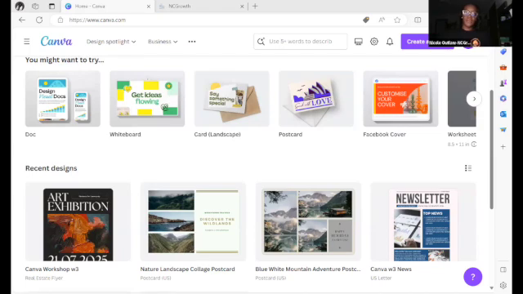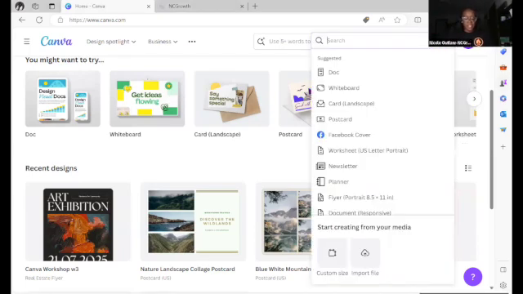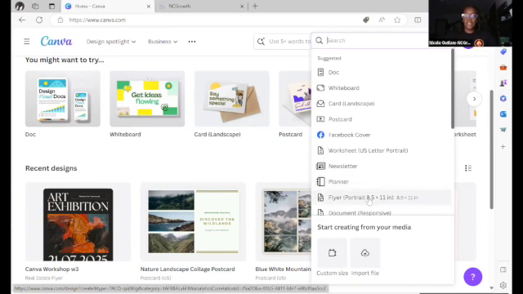Okay, so first we're going to get started by clicking the Create Design button. You can search for the design type that you would like to work on, or you can input a custom size if you're looking for something specific and you know what you're looking for. We're going to just go down because it's already in my drop down and click on Flyer, and this is going to be the portrait, so it'll be the regular 8.5 by 11 inch sizing.